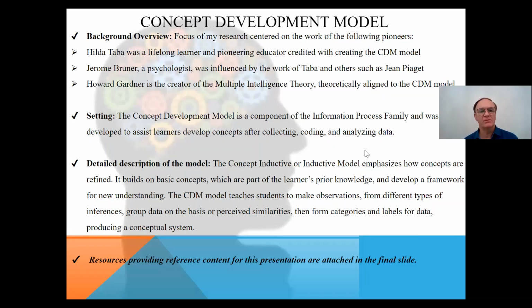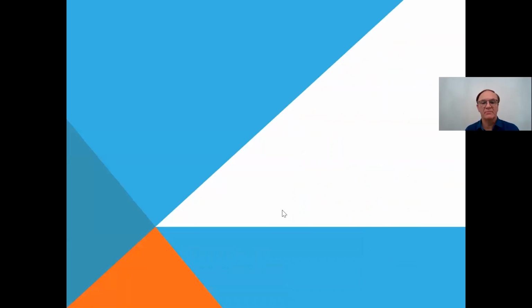This is focused on the work of Hilda Taba, Jerome Bruner, and Howard Gardner. The detailed description of this model is that it emphasizes how concepts are refined. It builds on basic concepts, which are part of the learner's prior knowledge, and develops a framework for new understanding. The model teaches students to make observations and to form categories and labels for data, producing a conceptual design.